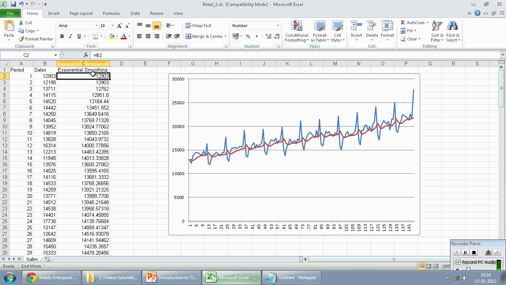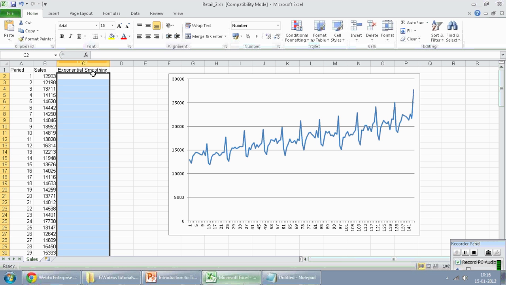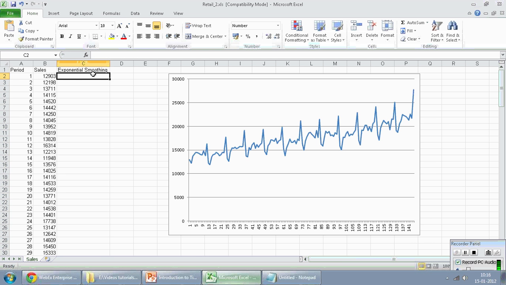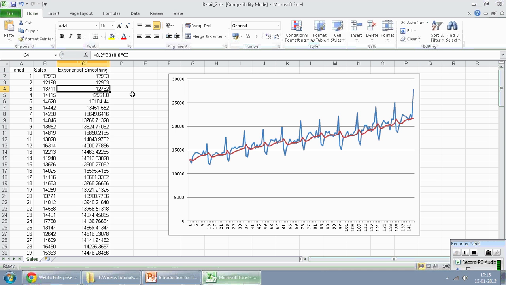So I'm going to explain this formula right over here. Everybody, it's a very simple formula. I'm going to show it again. Right? Let's do it again. Please pay attention on my screen itself. The first value of the smoothed series. Now everybody please pay attention.